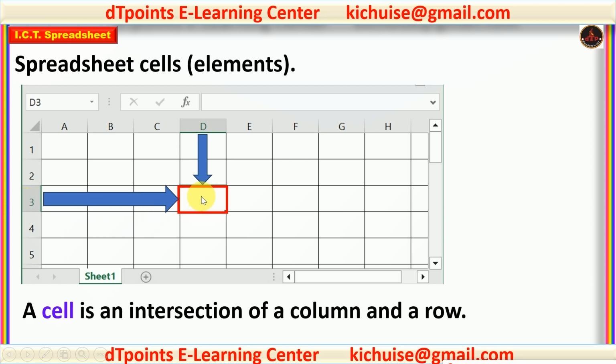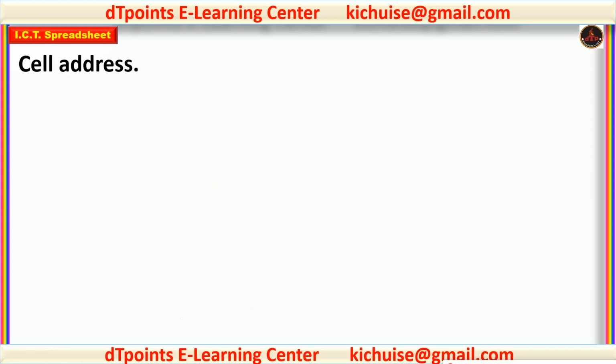I think I have made that point. Now, there is what we call a cell address. You have a cell as a cell, but there is what we call a cell address. It's something you should understand, because they may ask you what's the difference between a cell and a cell address, or they can ask you what is a cell or what is a cell address. The two are distinct, the two are different.